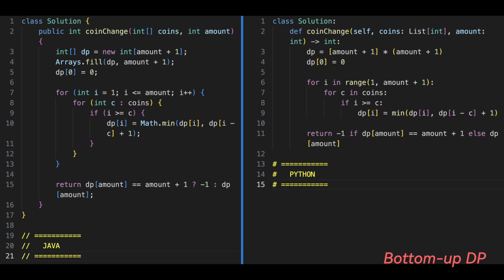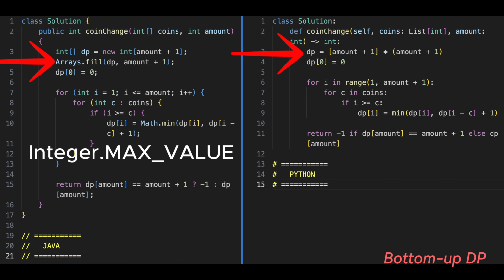Here is a quick code walkthrough of the algorithm we just talked about, with Java code on left and Python on right. First, let's create DP array of size amount plus 1 needed for each amount. As we have to find the minimum value later, initially all the entries in the DP array are filled with infinity. Now to represent infinity, we can use Integer.MAX_VALUE in Java or floating point infinity in Python. But in Java, if we use Integer.MAX_VALUE, that may lead to potential overflows. So we use a safer value for infinity, which is amount plus 1, as it will be the minimum number of coins to make a change for amount if we use only 1 unit coin.